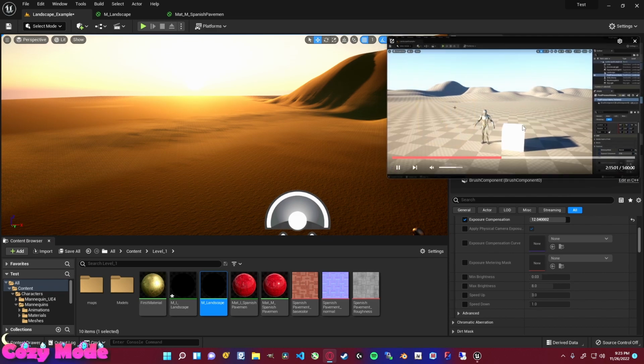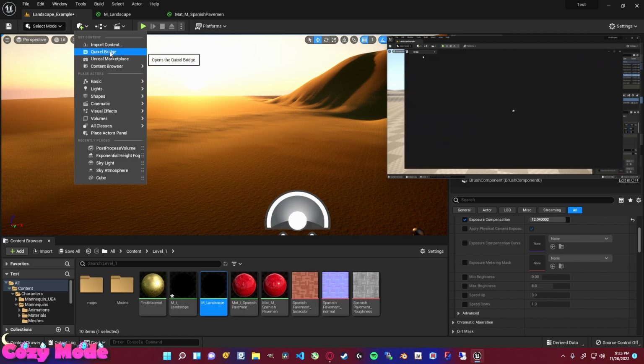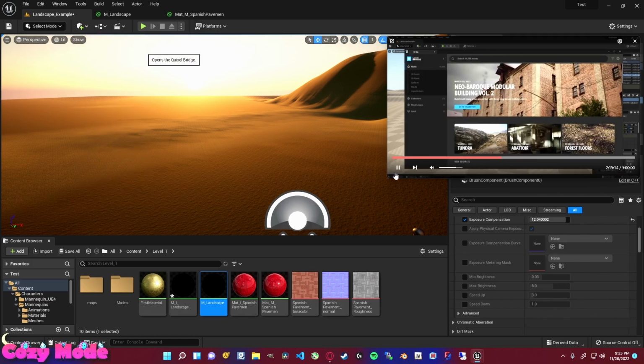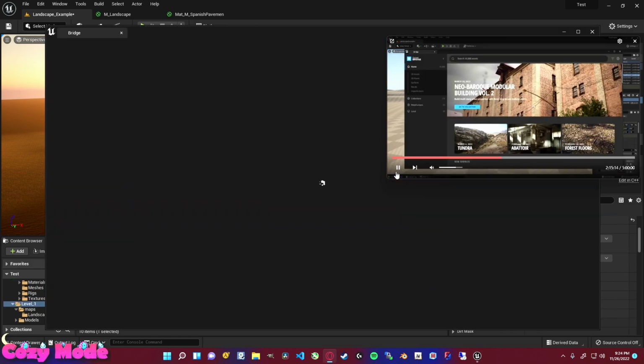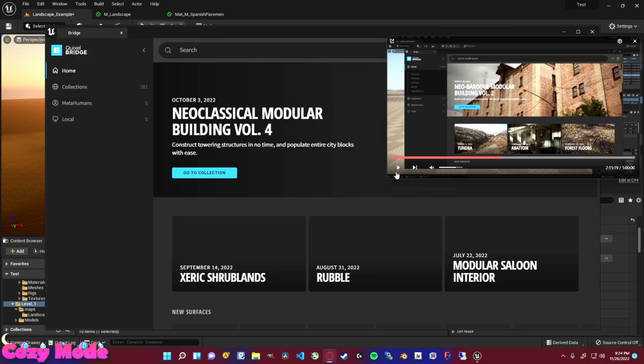All right, great. So let's go over how we can get access to the Quixel Bridge library. Getting access is pretty simple. You just want to come up to the Add button and then select Quixel Bridge. Now, if this is your first time logging into Quixel Bridge, it might ask you to log into your Epic Games account. Don't worry, it's the same exact account that you created while downloading Unreal Engine.